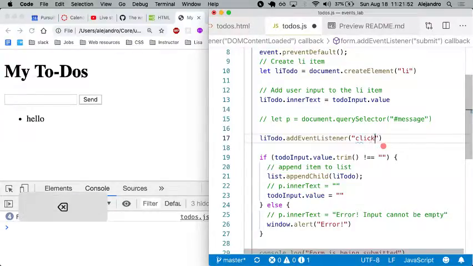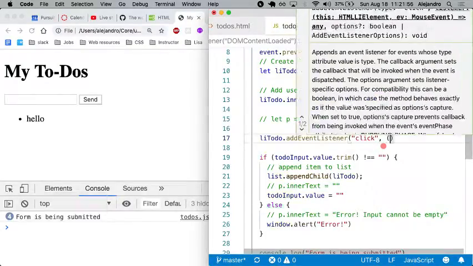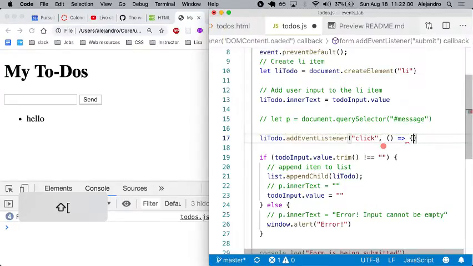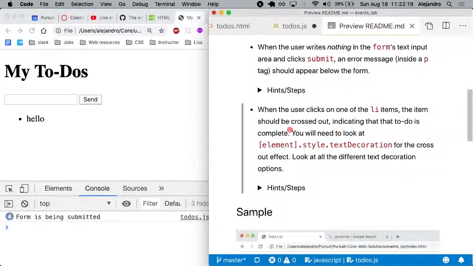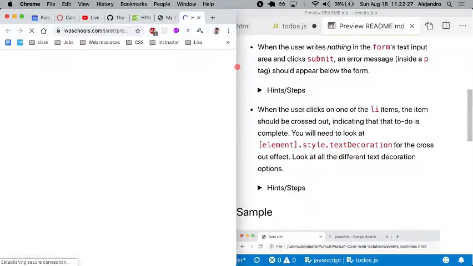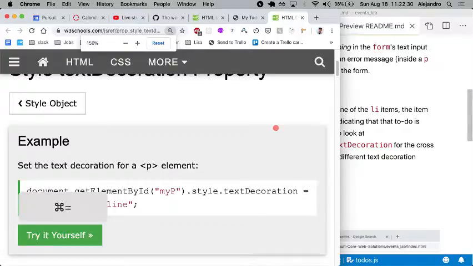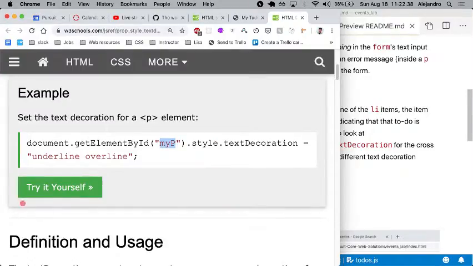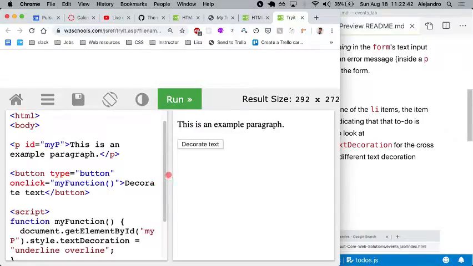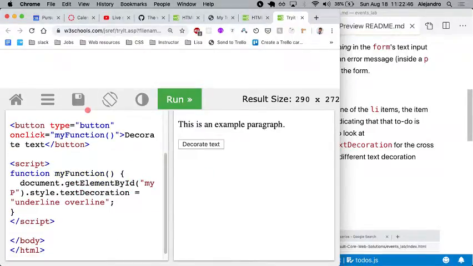Here I want to add the click, and then the listener function, an ES6 anonymous function. And then here, what I want to do is cross out the to do. I left a hint here. You will need to look at element.style text decoration. So let's look at that. Here we have these examples. We have document get element by ID, my p tag. So they're grabbing an element by ID. Let's do.